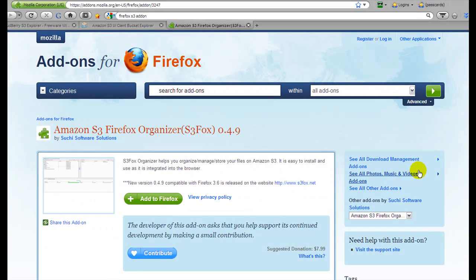Okay, the first thing we're going to be looking at is the Amazon S3 Firefox Organizer. Because of its popularity, it's worth mentioning. It does work very well. It's great for organizing and managing your files on S3, but it is not loaded with a lot of features that we need. So I just want to point it out to you. Once you get rocking and rolling with S3, it is good to have if you use Firefox because you can do some quick stuff with it, but it does not get into a lot of detail and features, as I said. So let me close this window.